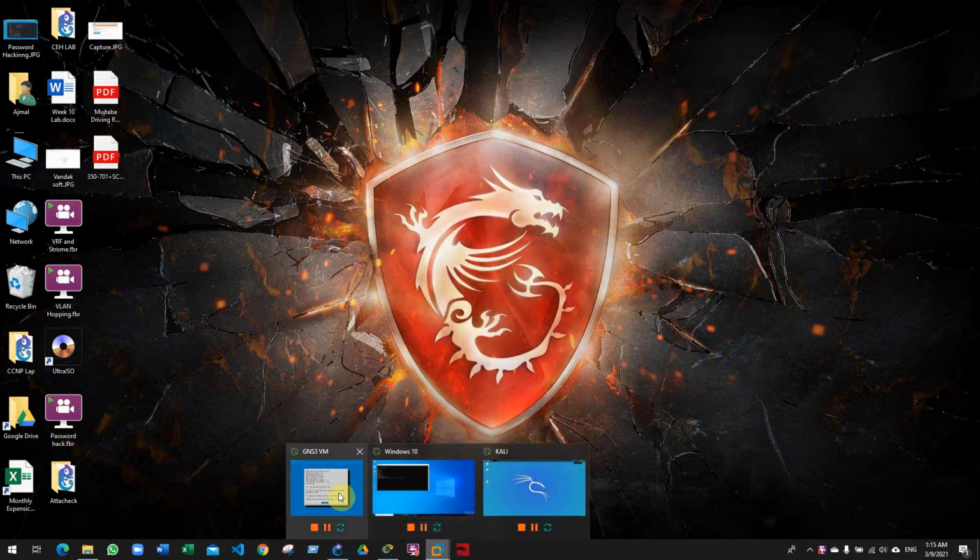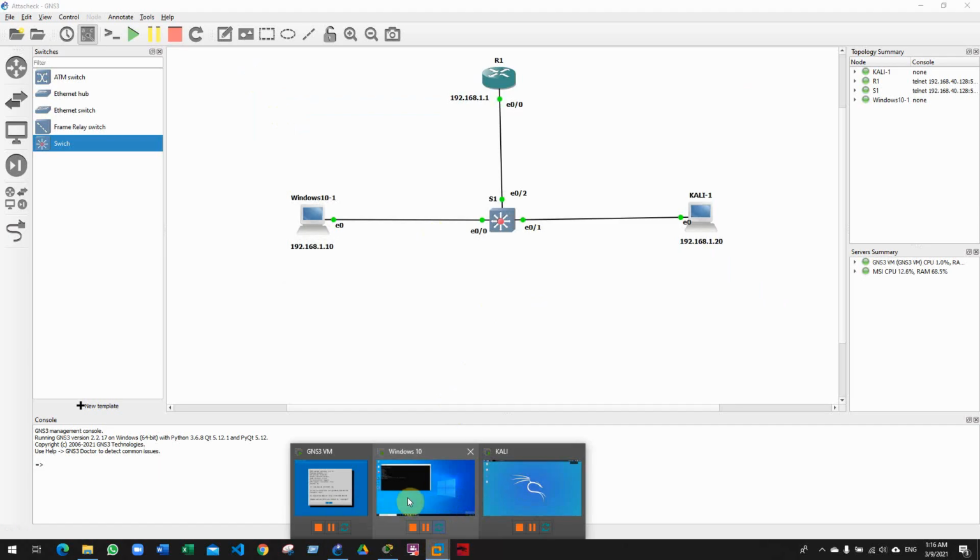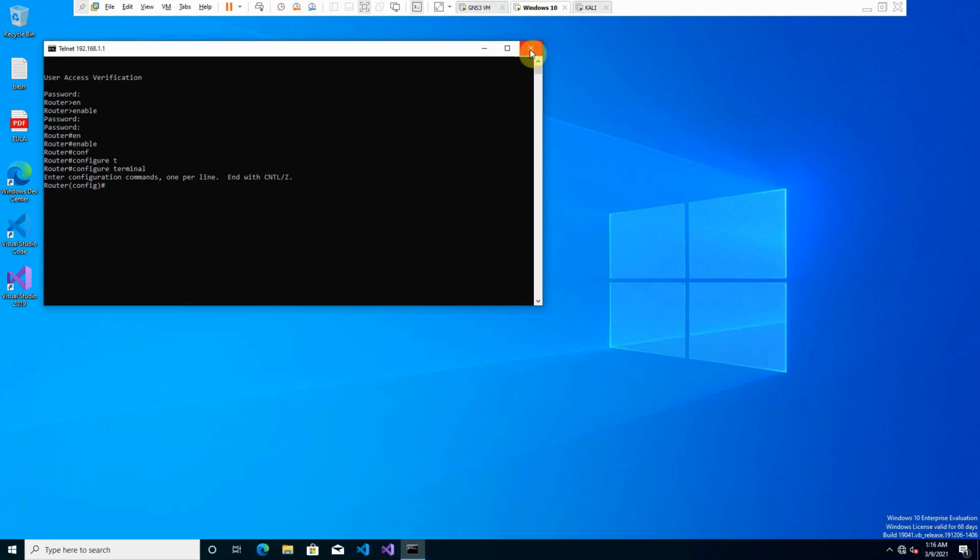First, I have a small lab here that I'm using in GNS3. This is my router, which I gave the IP 192.168.1.1, class C. This is my Windows 10, this is my switch, and this is my Kali. I already turned on all these devices.